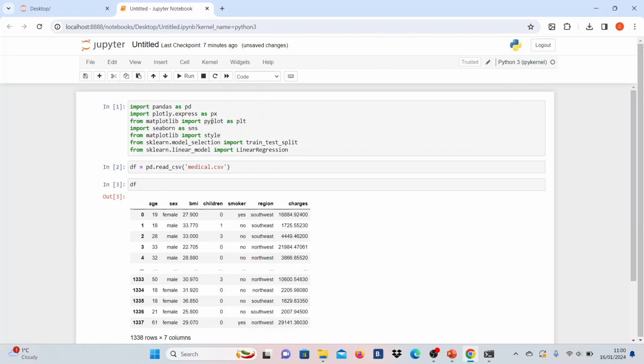From the data, we would know if a client has kids or not. If they do, how many kids do they have? We also know if they smoke or not, and then the region they are from, and of course the column of interest, which is going to form our target variable, the charges.